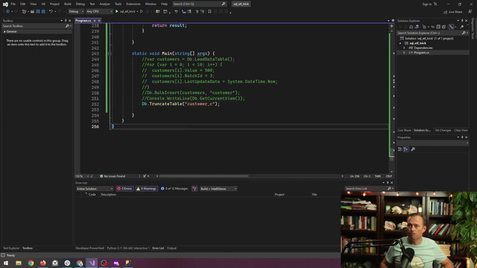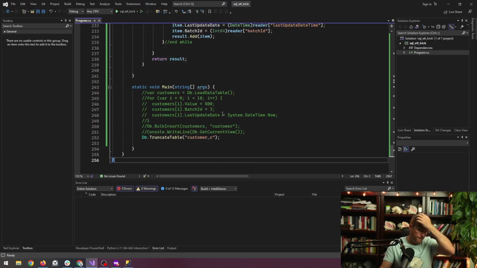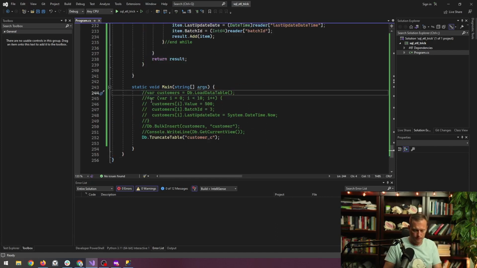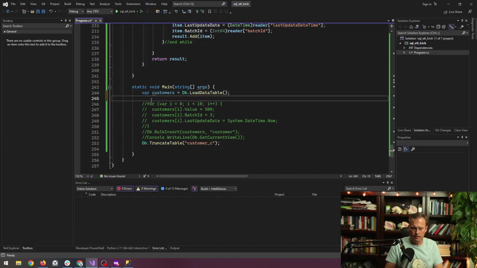All right, now what? Well, we can truncate our table. We can get data. We can update the data. We can bulk insert to our new table. So let's see what that looks like. We have loaded our customers. Let's get our current table.